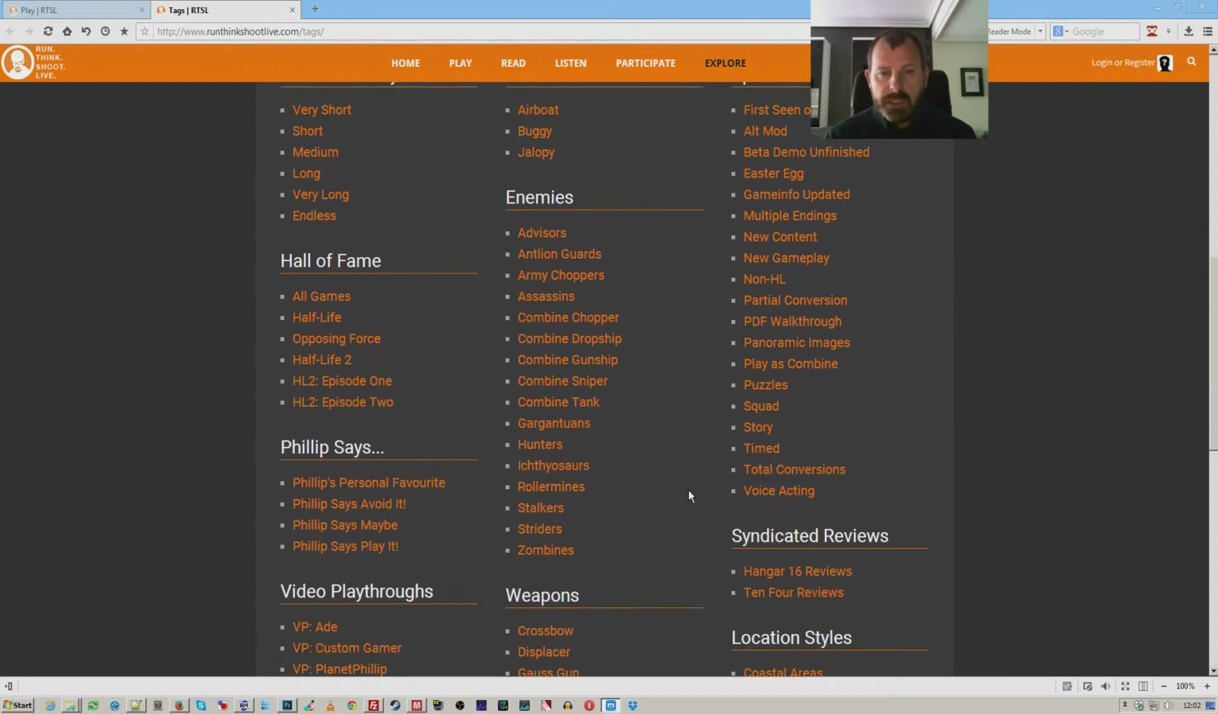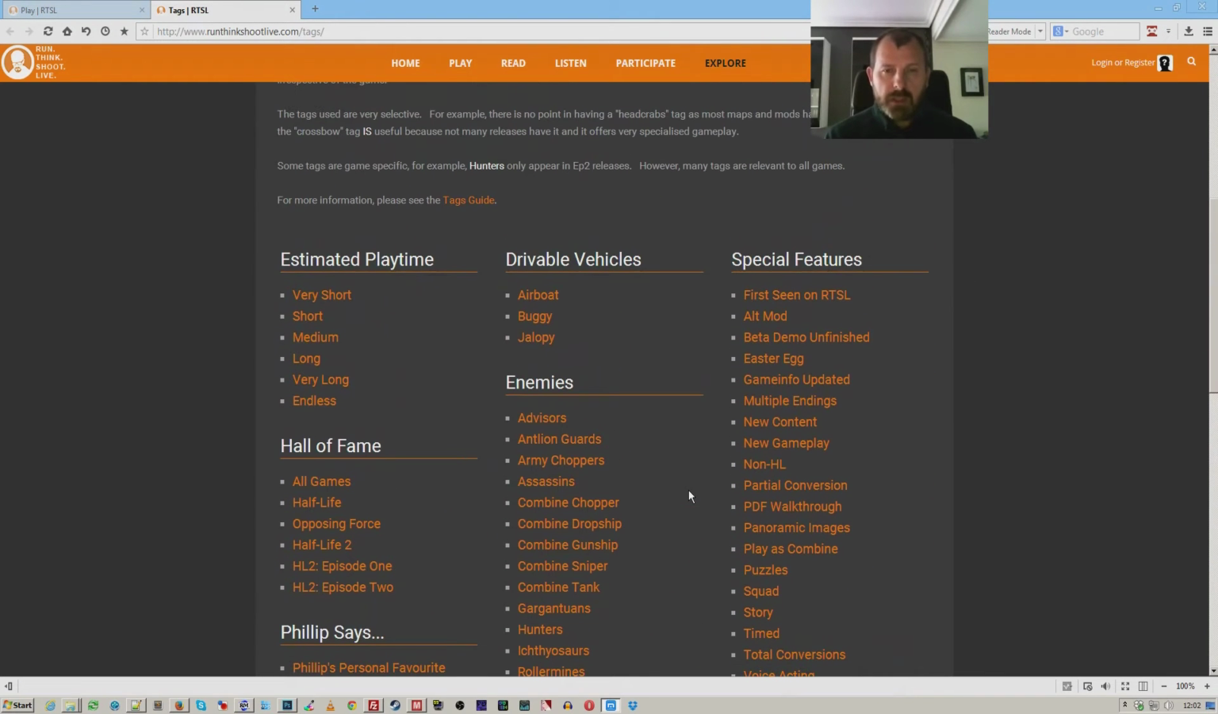Now the tags are only used if it will make life easier finding things. So for example, I don't put head crabs as a tag, even if there's 10,000 head crabs in a map or a mod, because nearly everything has head crabs, so that doesn't really help you.